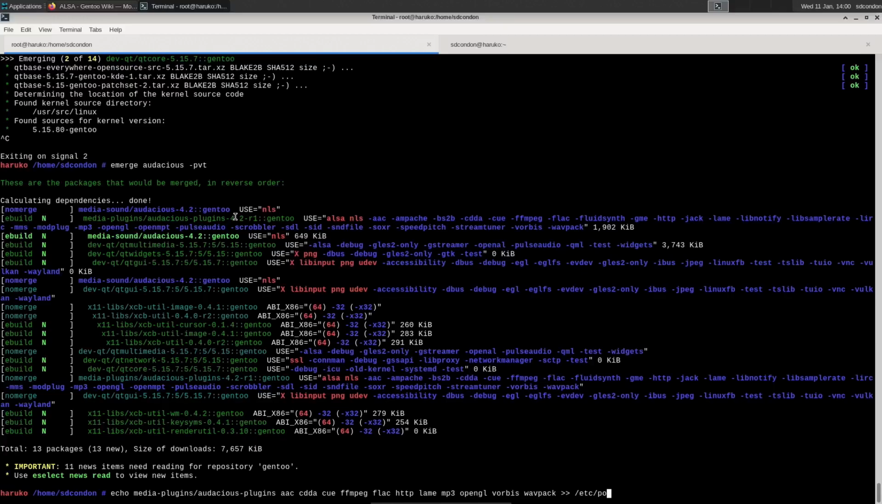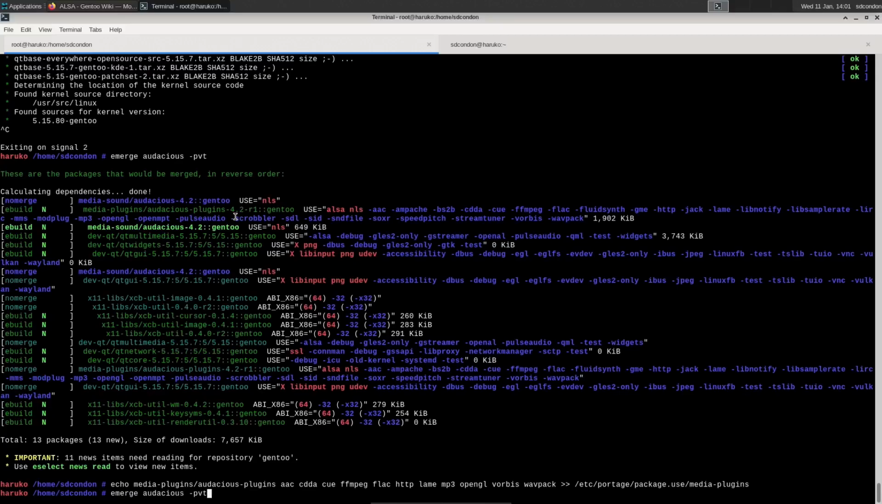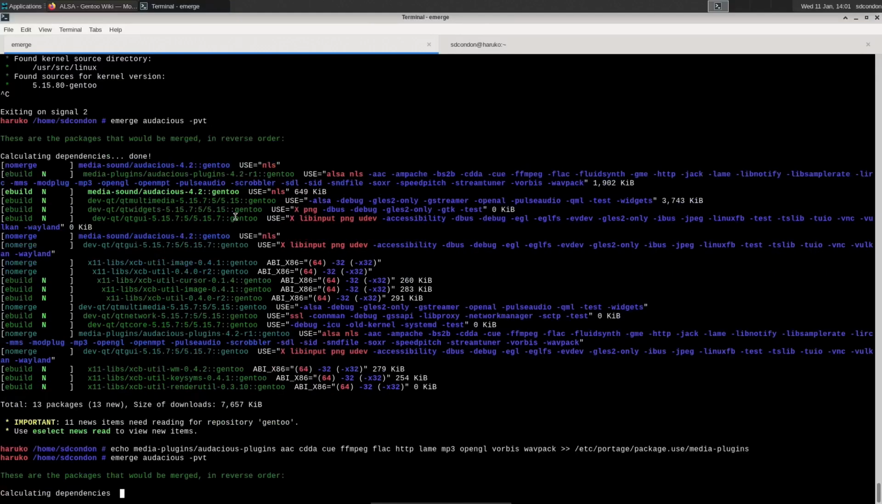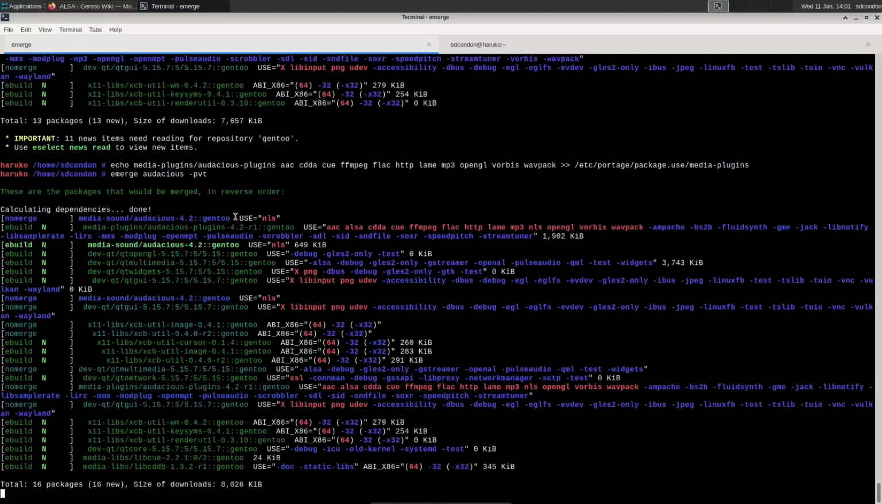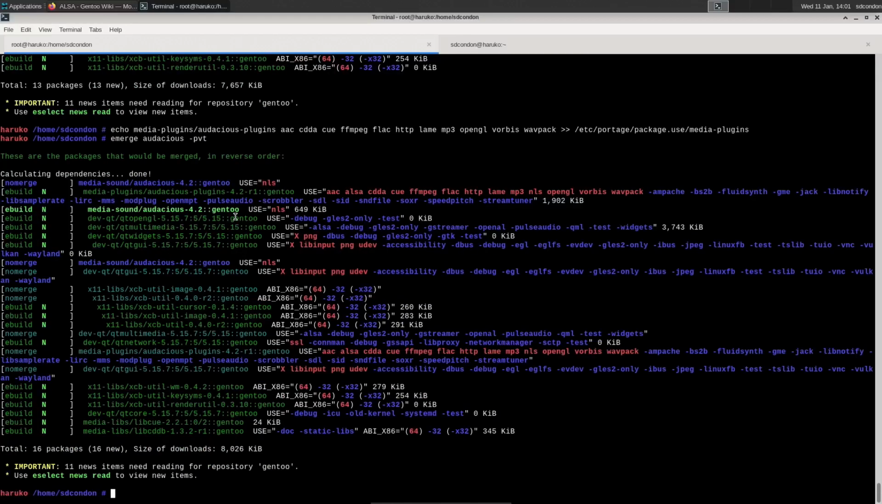/etc/portage/package.use/media-plugins. Now let's see how much it pulls in. 16 now. That'll be fine.